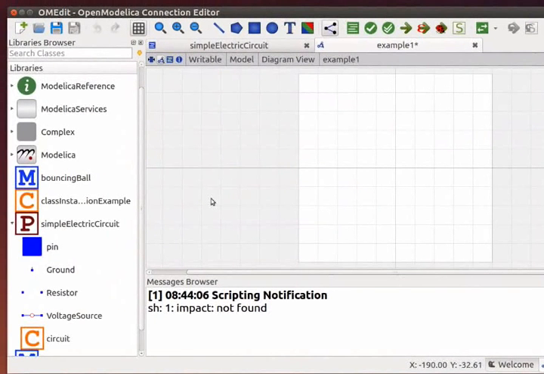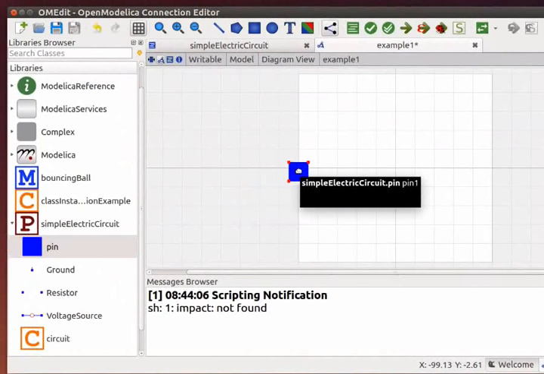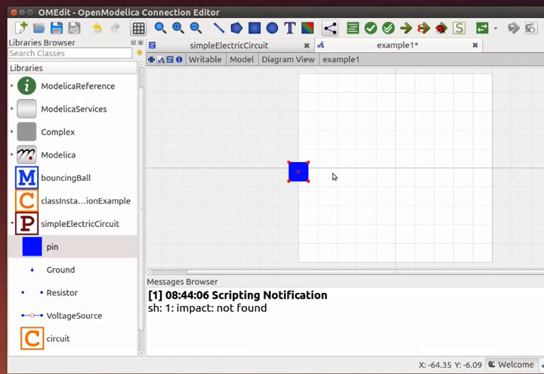Now let me instantiate pin class. Left click on pin icon in libraries browser. Hold and drag the icon to the diagram layer. Drop it at any location on the canvas. We have now created an instance of pin class. You may also change the dimensions and location after dropping it as shown.